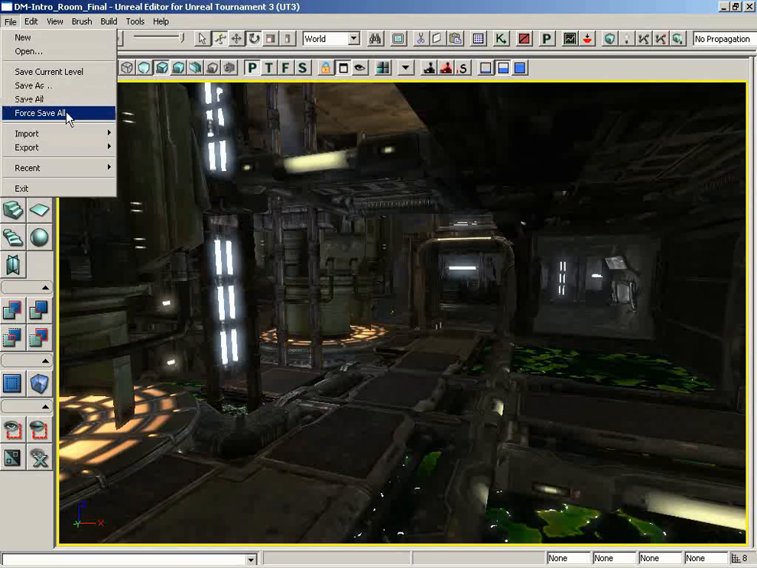We have Force Save All, which is kind of like Save All, but if there are any hitches, it'll just bypass those and automatically save everything. We can import or export other maps into this map or from this map, respectively.